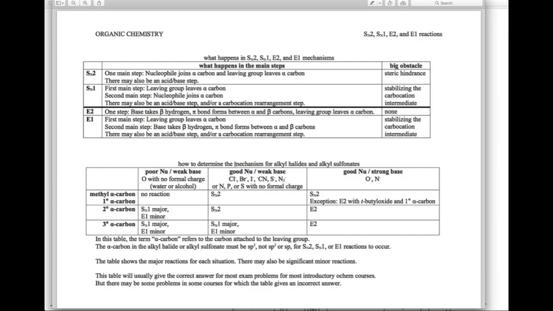Well, if we go back to this handout, notice that there's a separate box that summarizes what happens in E2 and related mechanisms. So here from the handout, you can see that an E2 mechanism consists of one step. There is one step in an E2 mechanism. What happens during that one step? Well, you can see that it's quite complicated. Three things happen. In the single step of an E2 mechanism, the base takes the beta hydrogen, and simultaneously, a pi bond forms between the alpha and beta carbons, and simultaneously, the leaving group leaves the alpha carbon.